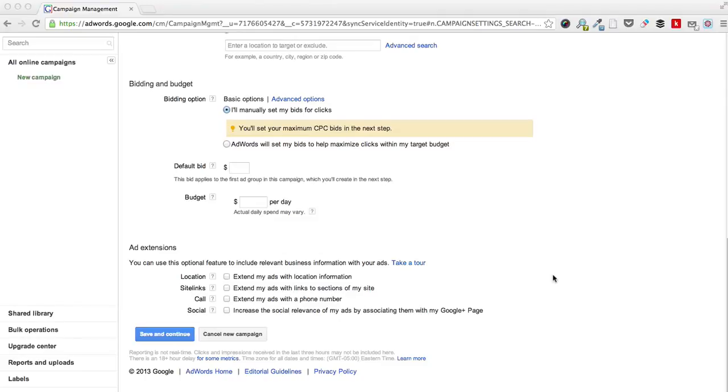All right, welcome to the Lesson 8 walkthrough for ad extensions. As you can see, ad extensions are towards the bottom of the page when creating an AdWords campaign, right before the Save and Continue button that you click to create your first ad group of that campaign. So let's jump right in.